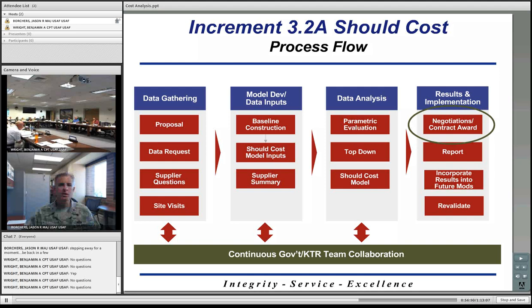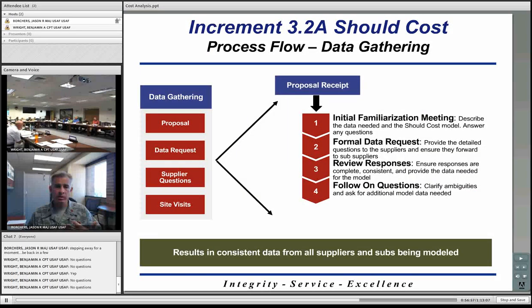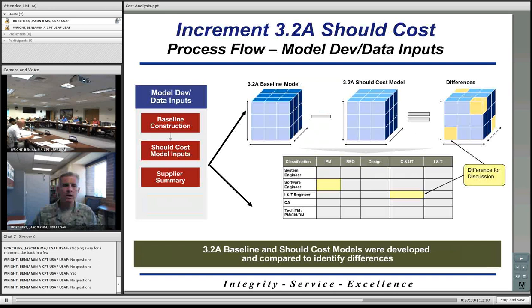So step 1, essentially what they did, they met with the contractor that was going to be the primary contractor for increment 32A. They determined what the contractor's processes were, how they were actually going to be performing their work, and then they came up with a cost estimate based on this meeting, what the contractor said, how they said they were going to be conducting their work. So they came up with a cost estimate. This might be the will cost, if you will.